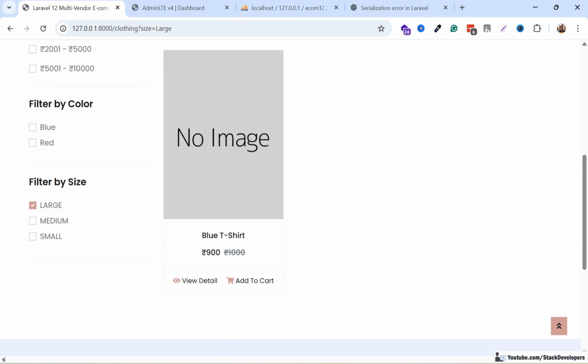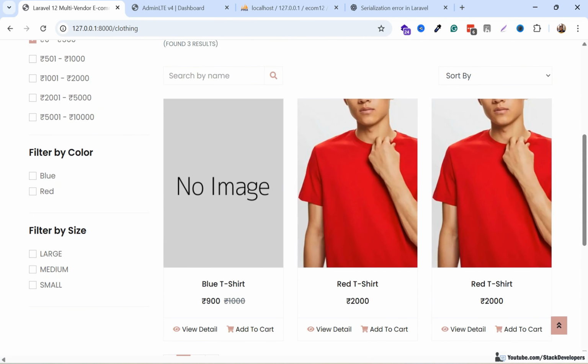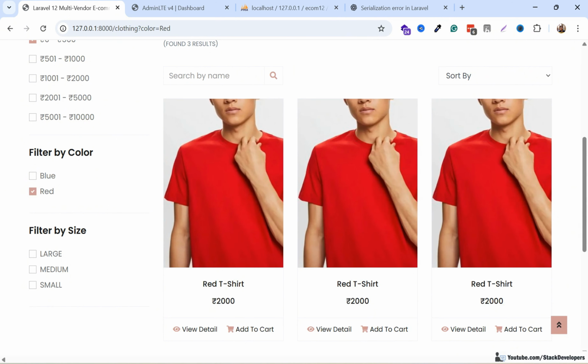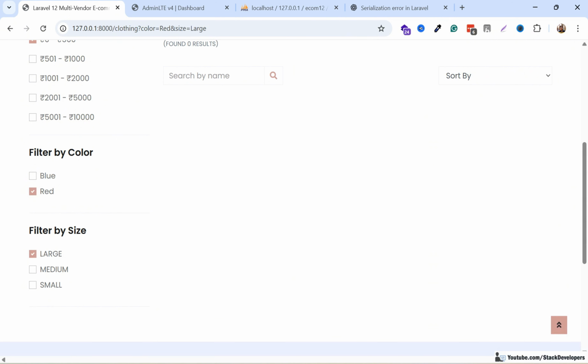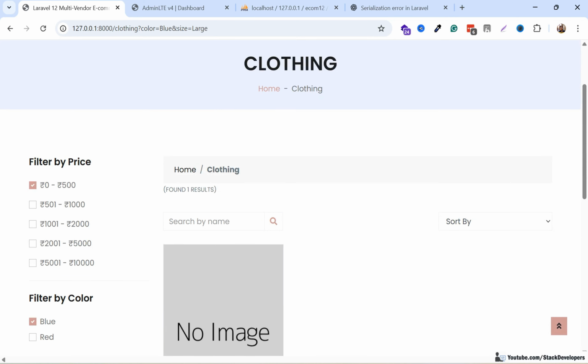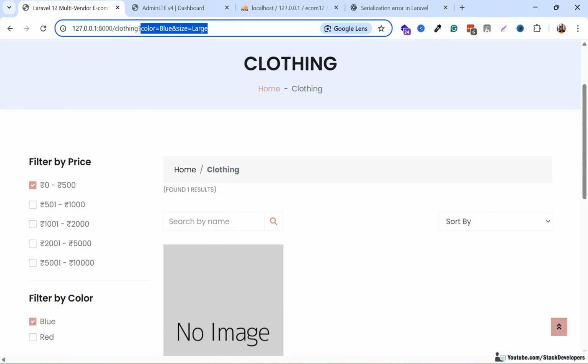Okay, you can see that these filters are working fine, and we are going to check with two filters together, like the color filter red, and now I'm going to show the large. So no product is coming here. If I check the blue as well, then this blue t-shirt will come. Like this, both the filters are working here, color as well as size.